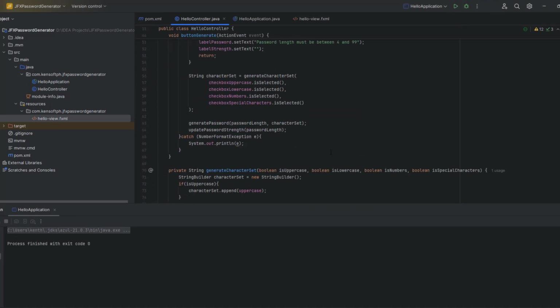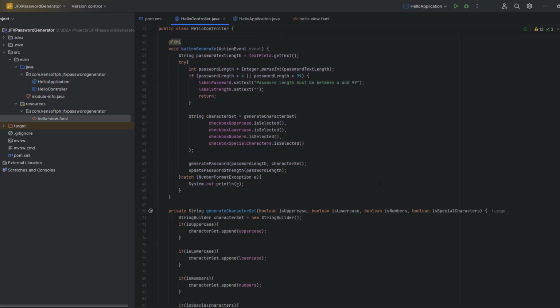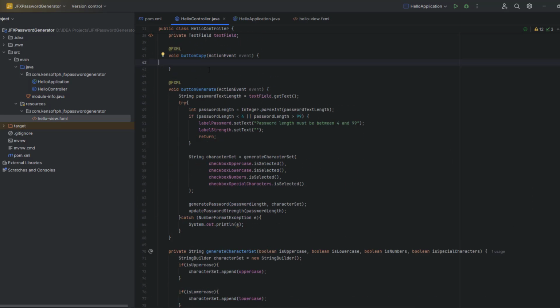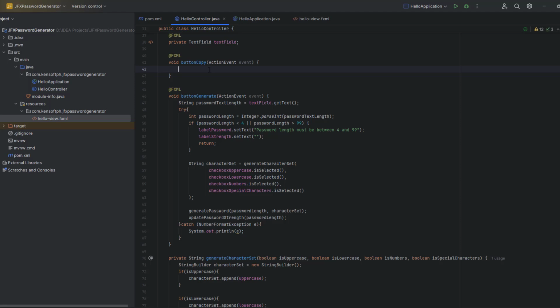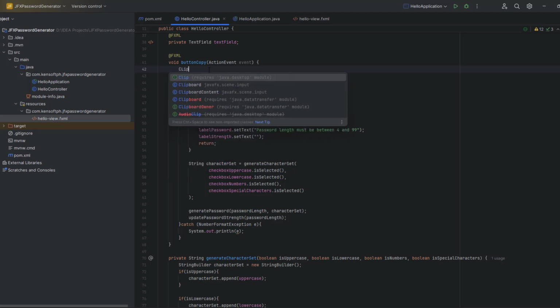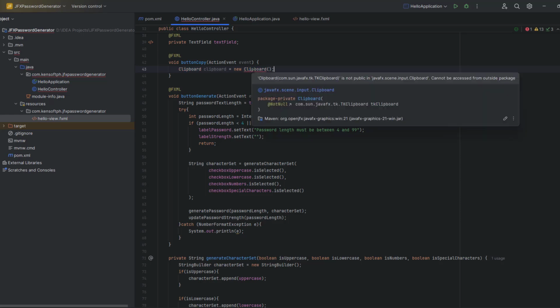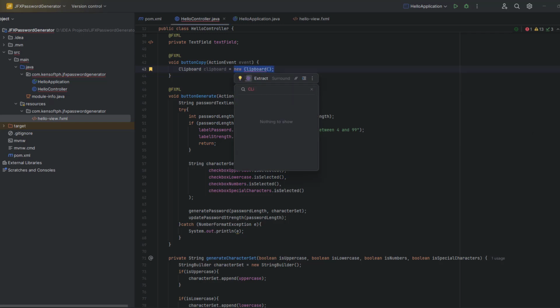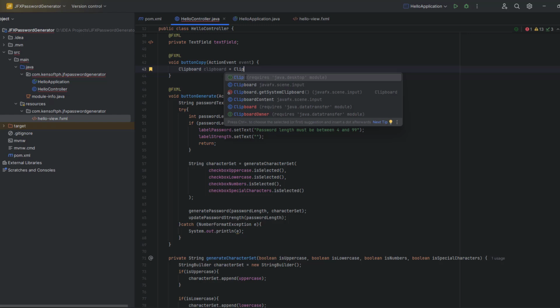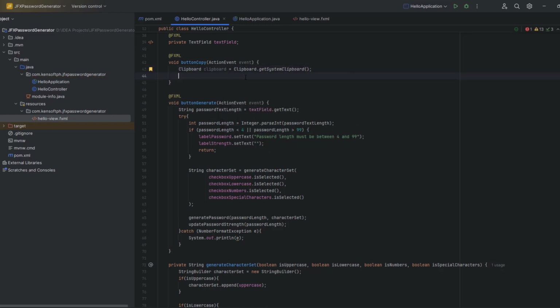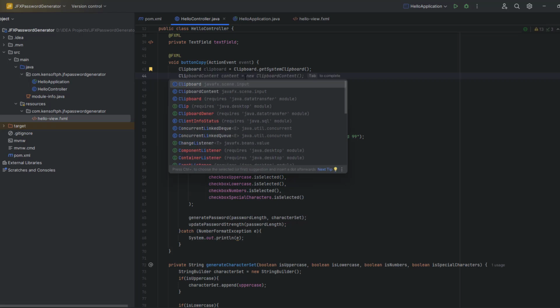And what else? The copy. All right, let's proceed with the copy. Let's go back here, and I'm going to use the clipboard class to copy the string. So I'm going to call clipboard, and name the object as clipboard equals new clipboard. All right, this is not supposed to be new clipboard, so I'm gonna call clipboard that gets system clipboard, and another class for clipboard content.